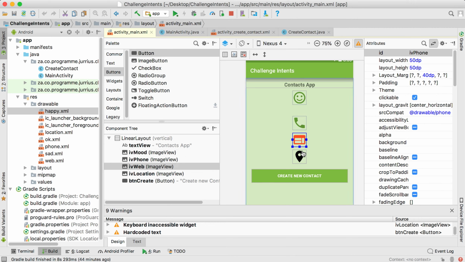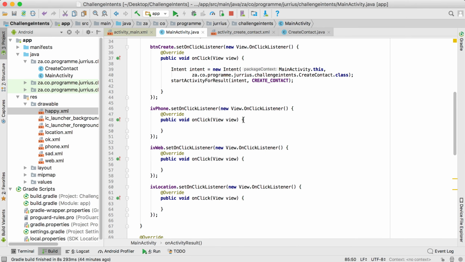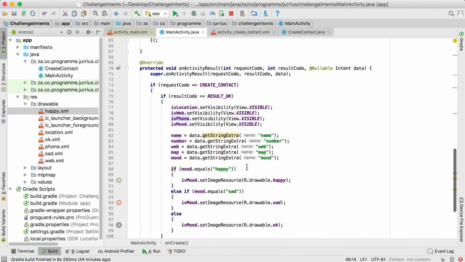So we need to quickly code what's going to happen when we click on these three. And this is where the implicit intents come in. So let's quickly go to the main activity again, and we'll start with the first one, the phone. So remember that we sent through data, and there's the number that we want to dial. It's in that number variable.